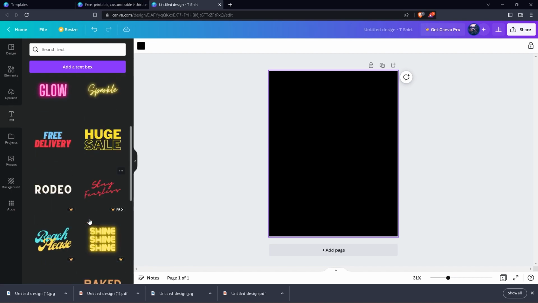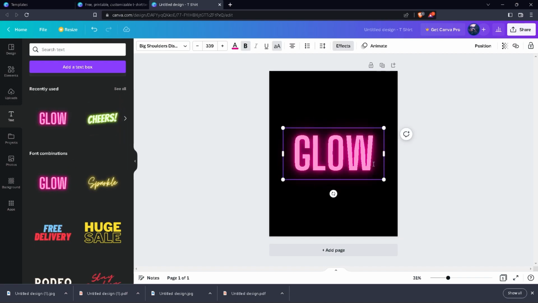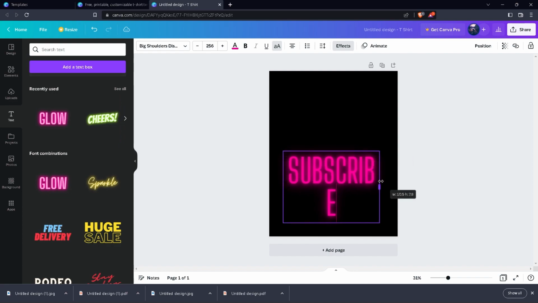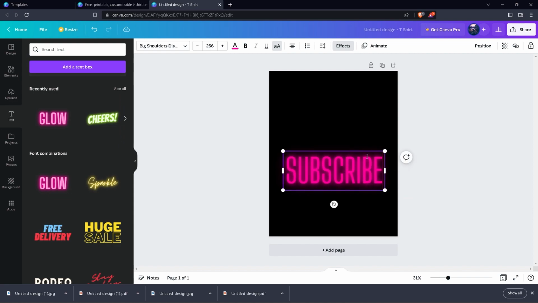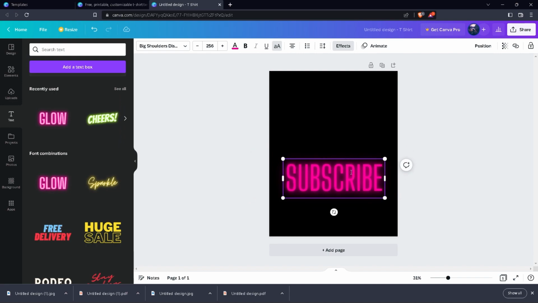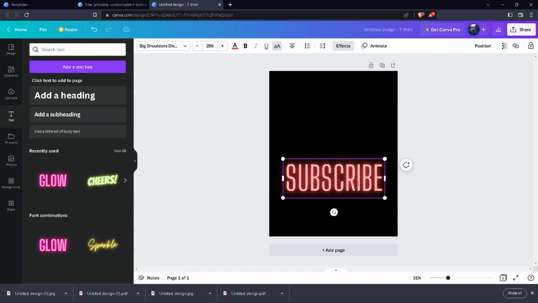So what I'm going to do is select glow and write subscribe. You can adjust its size just like this. You can drag it up, down, or right, left to adjust its spacing. And one more thing, if you want to change the color of the text, you can select it and go here and then choose the red one, because I'm creating it for the subscribe button, which is red, so I'll just add red in it. Okay, so it looks quite sick now.